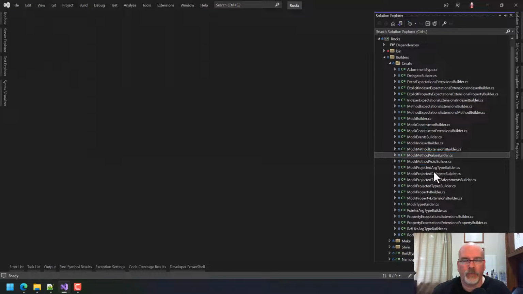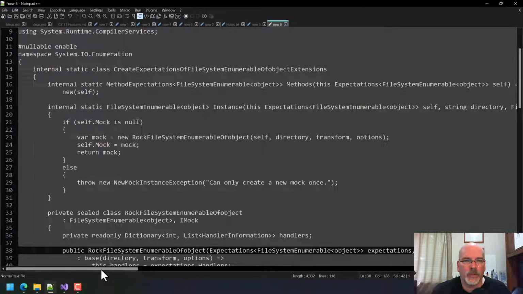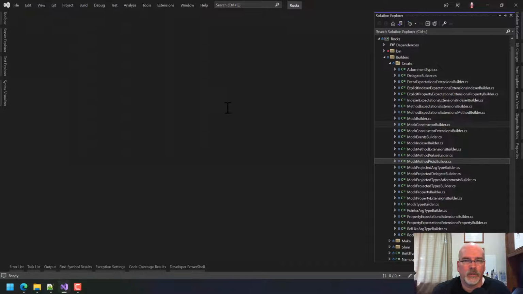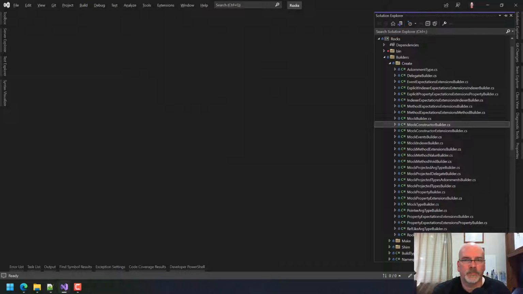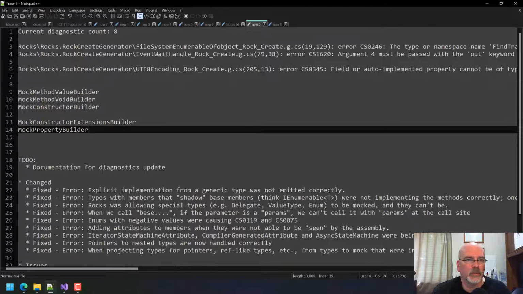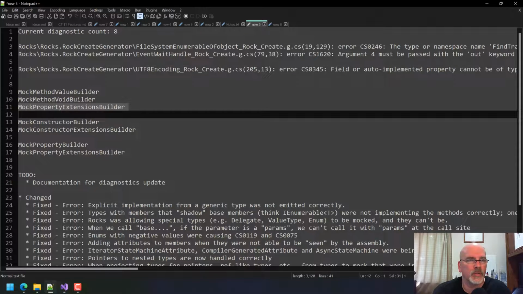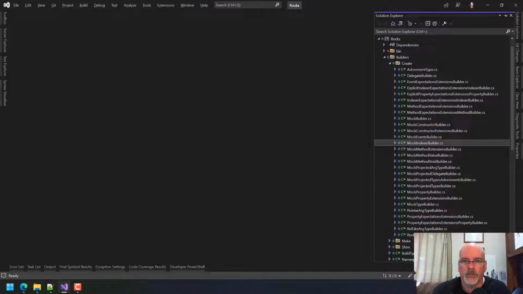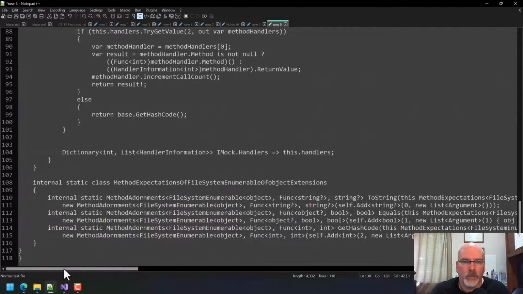Okay, so we need mock method value builder, void builder, maybe archetype builder. I don't know if that's where it's showing up here. No, but it is showing up in, I think we definitely got to check constructor builder. Structure and extensions builder, property builder, property extensions builder. No, that was property. We want method. Okay. Indexer. We got property extension builder. I don't think events count. Property, I think this is also failing, because down here, well, it would.